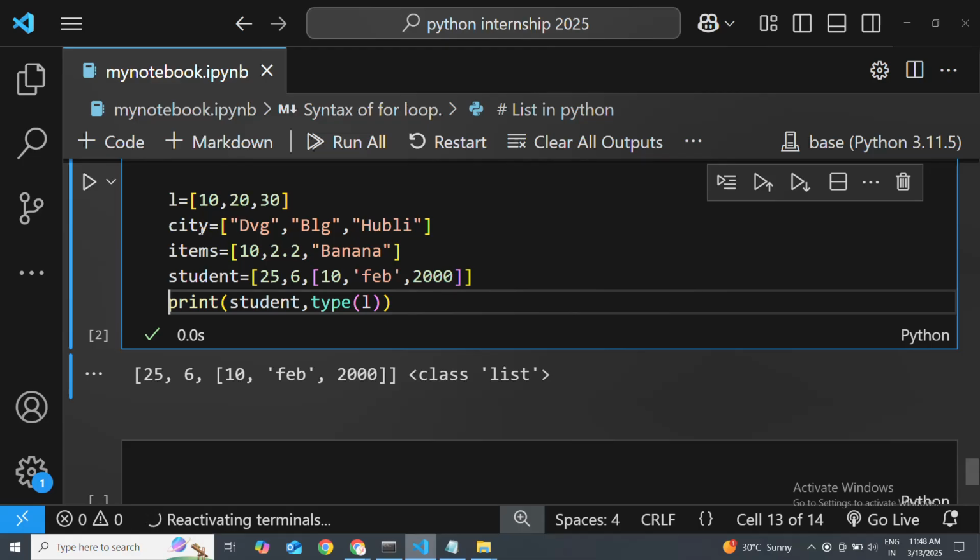Try to execute this. Darshan, got it, fine. Okay, Pratham, done.